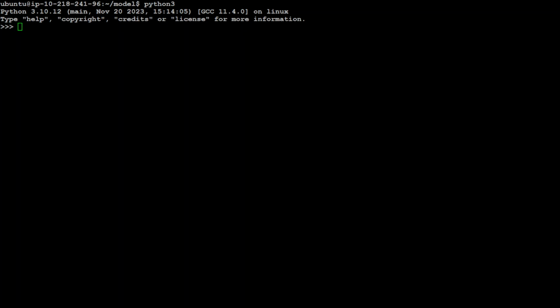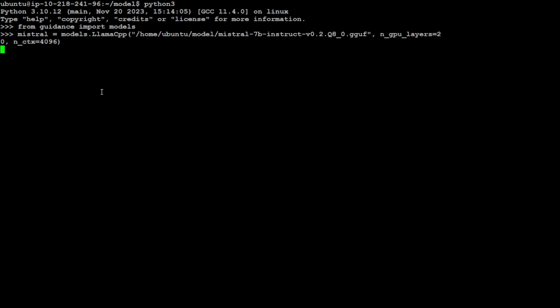First thing, as always, import the library. So I'm just importing guidance and models. That's done. Now let's specify my model, which is locally downloaded. So there you go. I am just giving the path of my model here, as you can see. Also, because I have one GPU, I'm offloading 20 layers to GPU. That's done. And now let me use this.